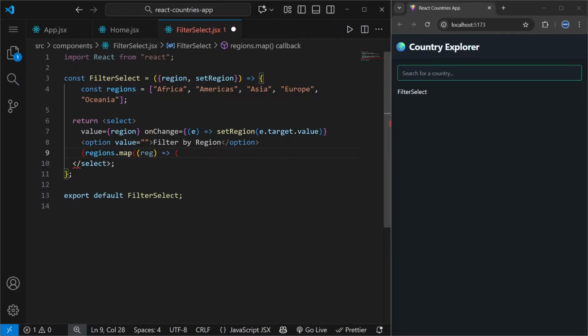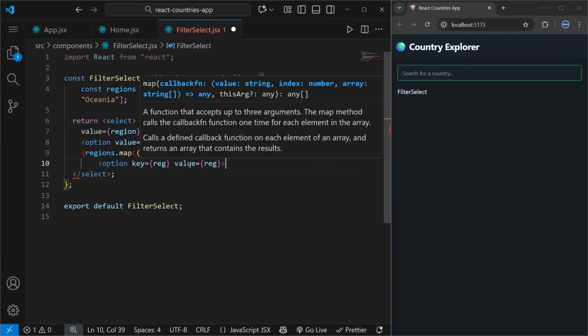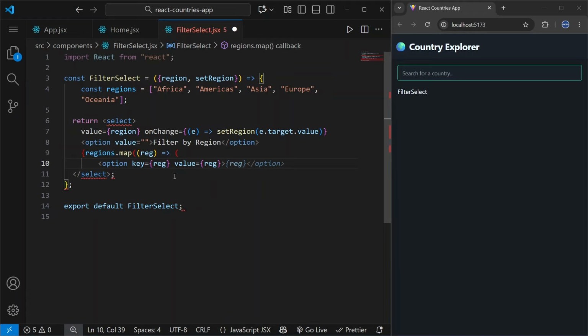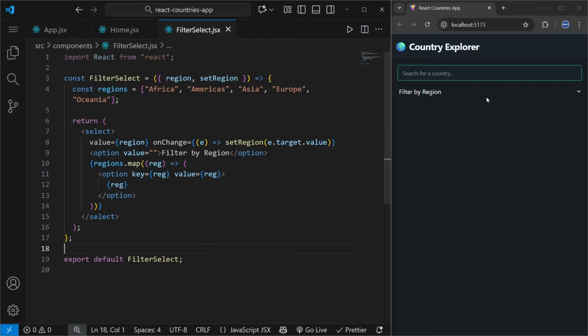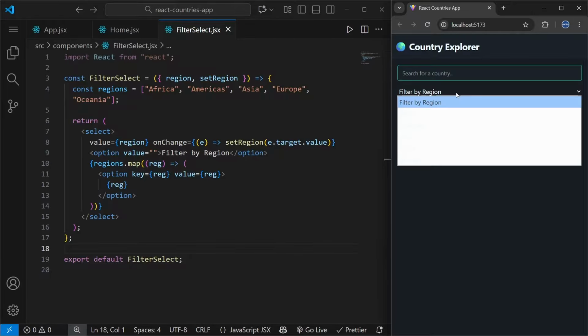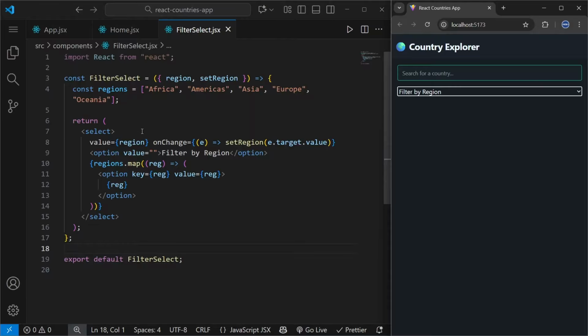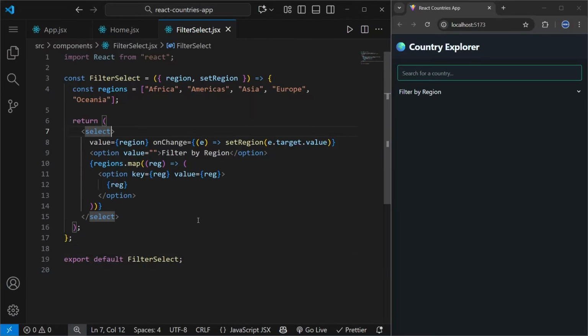So here let's say regions.map region, and here let's say that we want to have option. Each option should have a key and its own value. Okay, so that's how it should be. Here we just display our region name. So let's save this file, and as you can see here we have region and we have this default styling, but we're gonna deal with it using DaisyUI.